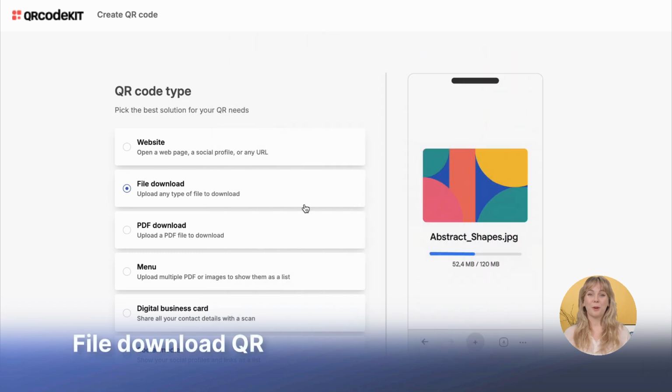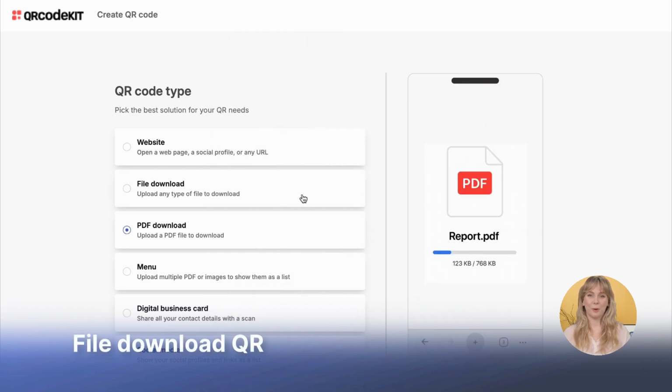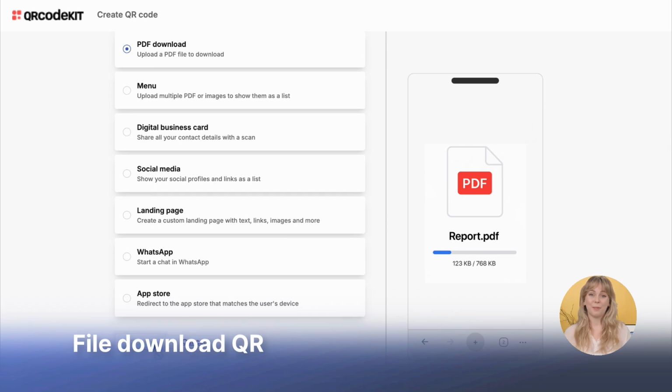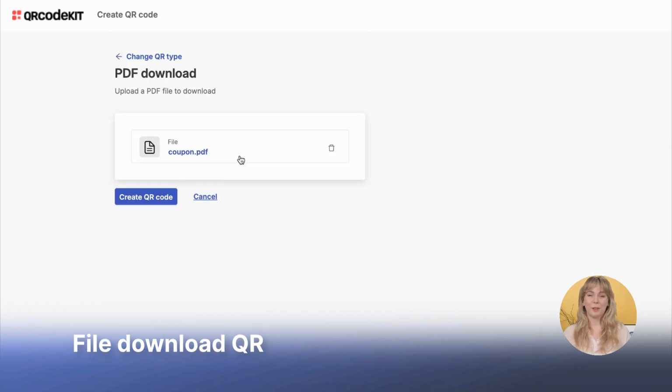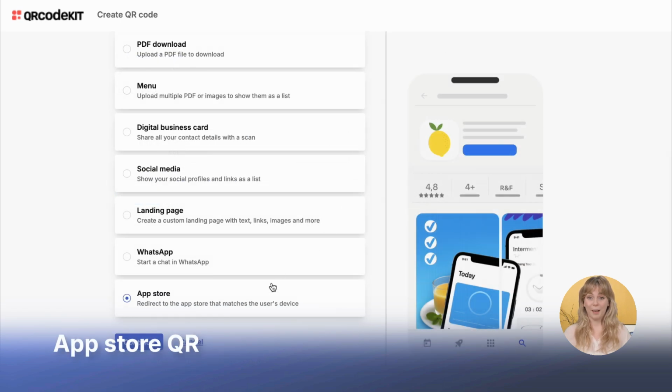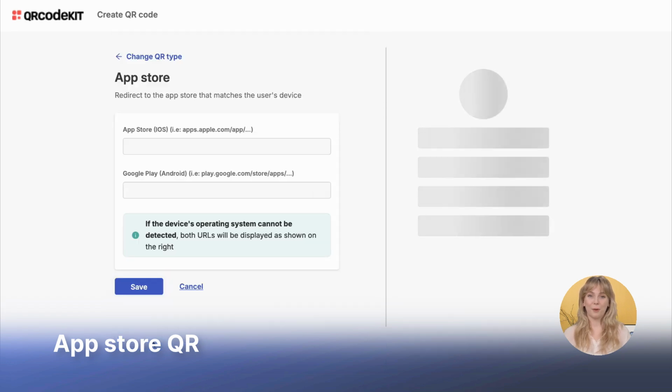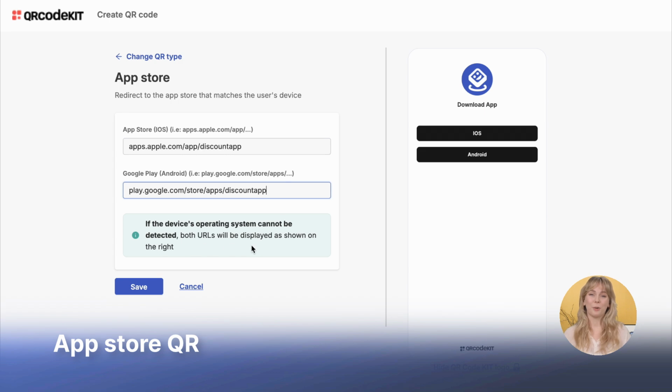Want to include downloadable coupons, vouchers, or exclusive content? A file QR lets users download PDF vouchers or bonus materials instantly. Great for print giveaways or trade show swag. Running the giveaway through an app? Use the App Store QR to drive participants to download your app on iOS or Android. It automatically detects the device and redirects accordingly.